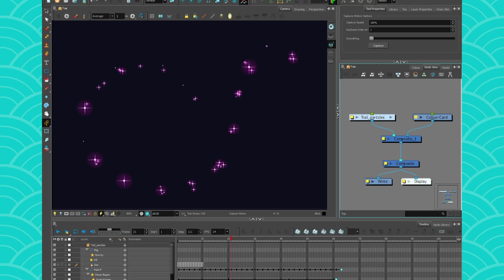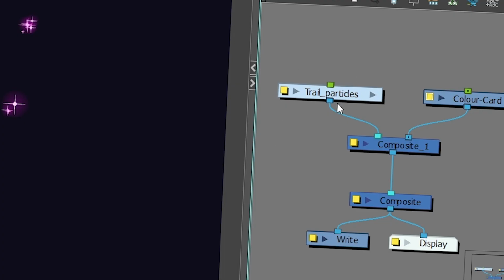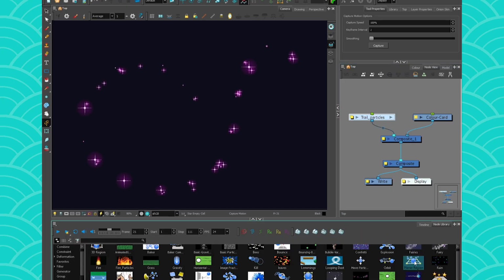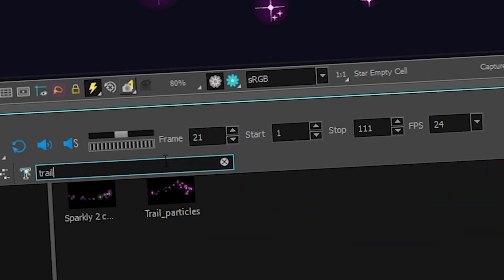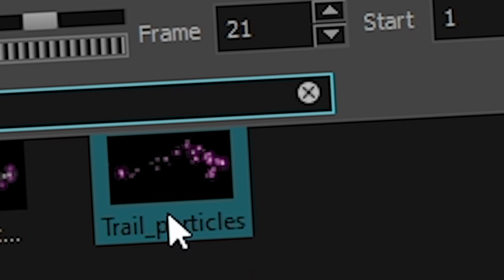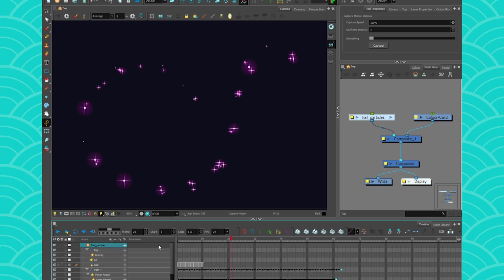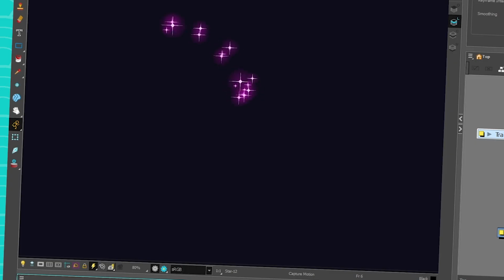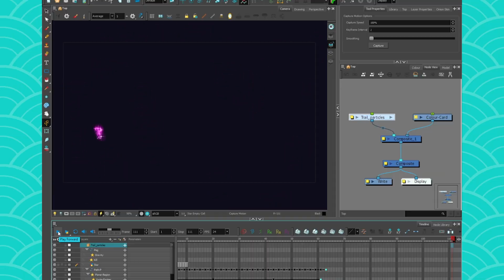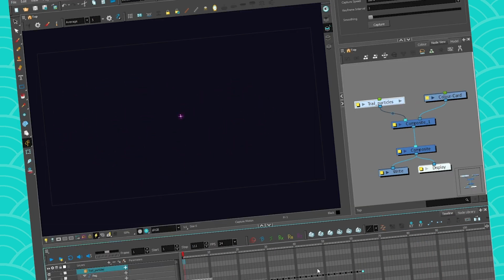So here I have a very basic system, trail particles. You can find it in the node library. This one, so trail particles, and I'm gonna use that with the capture motion node. So if you do that, it's gonna allow you to have a very cool effect like this. If I don't move my effect, it just stays in place, but if I move it, I will get this cool effect. So how do I do that?